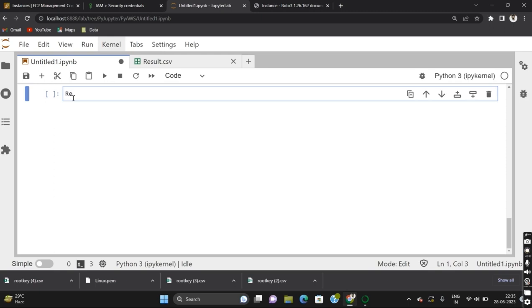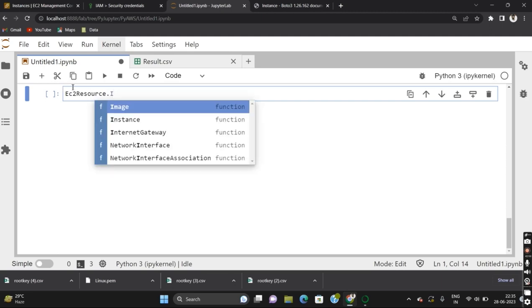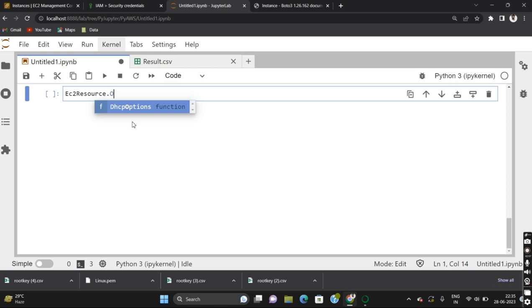First I will use EC2 resource dot, and here you have instance and instances. Using instances, you can stop all the instances that you fetch here. It will fetch all the instances, or you can filter. You don't have to iterate over a loop to stop them one by one. It will directly perform that action on all instances.